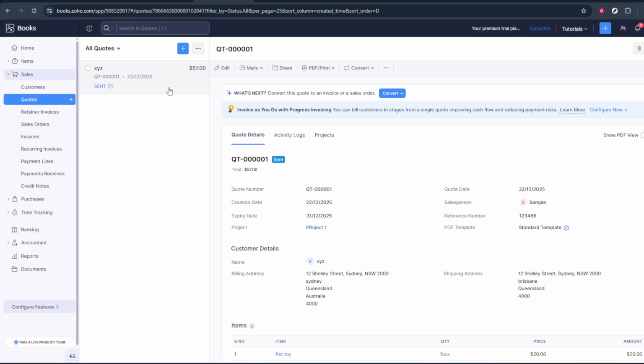totals. Before converting, it's a good idea to quickly review the quote. Make sure the items, prices, and tax settings are correct, and confirm that the customer has indeed agreed to these terms. This helps you avoid having to edit or void an invoice later.